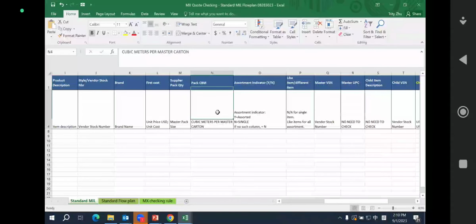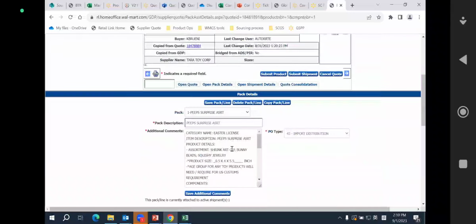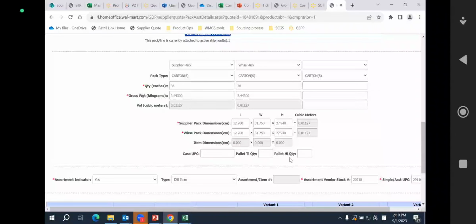The pack CBM here in the supply quote is the pack dimension, and that's exactly how they will pack. What is the package dimension to ship? So the pack CBM is the cubic meters. This is a new checking point specifically for the Mexico market, and this is the number you are going to match with the MIL.